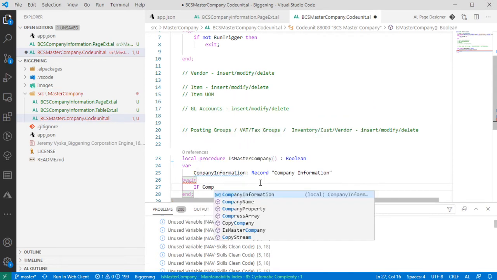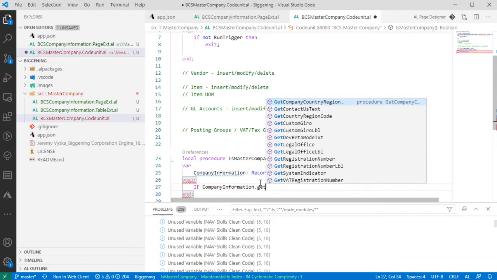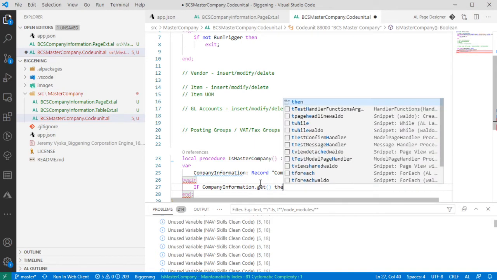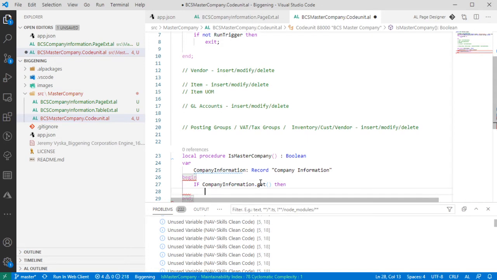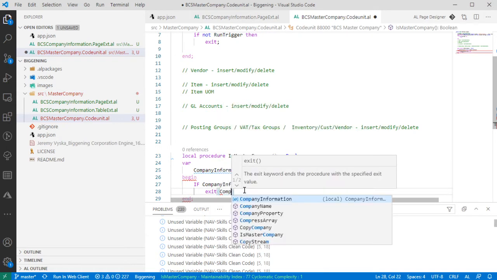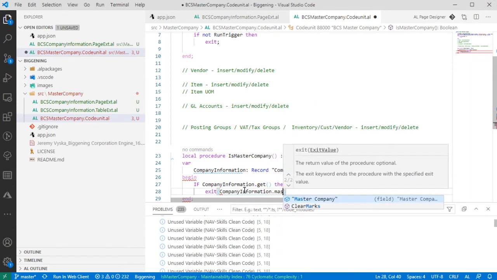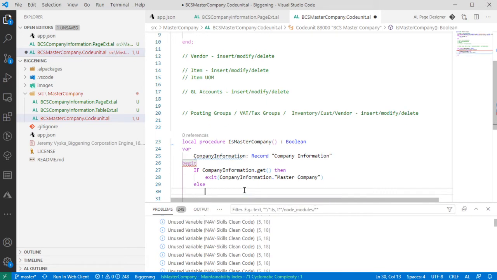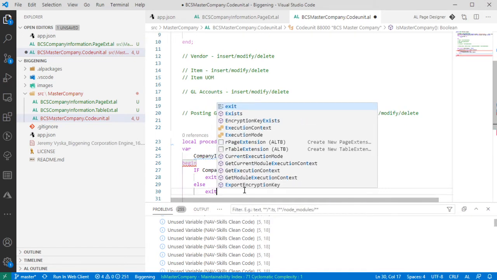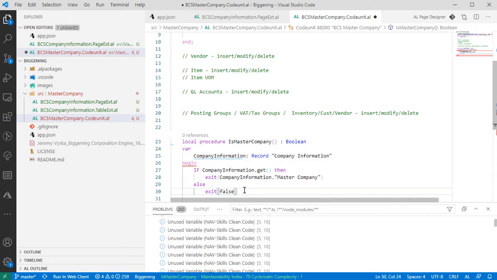So if company information.get, because it might not be set up yet for some reason, then, and I appreciate IntelliSense helping my typing a great deal, exit company information master company. And because the only other possibility is an else, we'll say exit false.